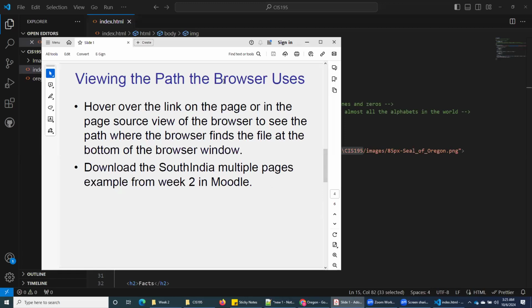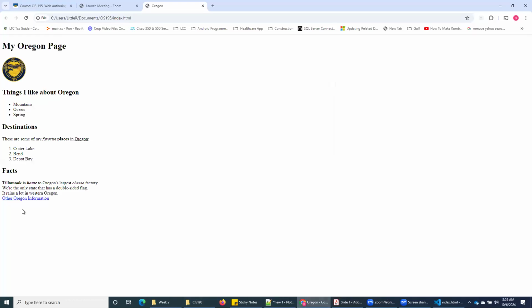You can view the path the browser uses by hovering over the link. What I mean by that is you go to the web page and just hover your mouse over the link. Notice down in the lower left corner of the web browser, without clicking, just hovering over, it'll show the full absolute path of where that particular file is.